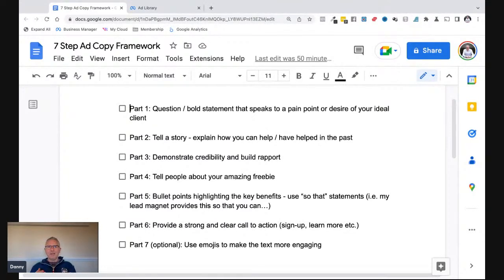And then the next thing that people are most likely to do when they interact with an ad is to look at the first bit of copy, which normally appears above the image or the video, which is your creative, right? The visual part of your ad. So that is this part here, part one.